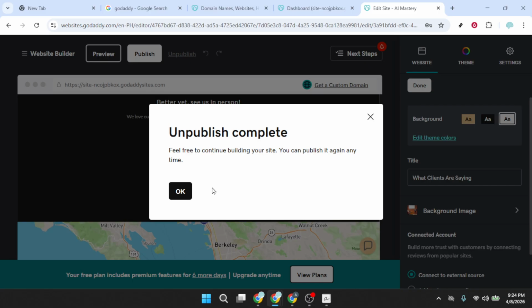A couple of helpful notes as you wrap up. Unpublishing does not cancel your plan or your domain. Your content stays saved in your editor, so you can continue making updates privately. When you're ready to return your site to the web, just reopen the same project and publish again. If you manage multiple sites, repeat these same steps for each one you want to take offline.